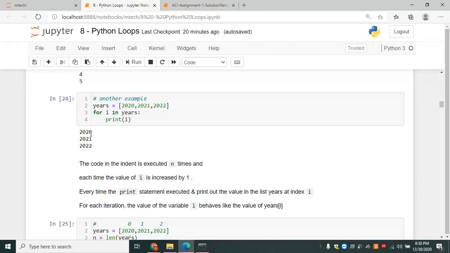So 2020 will be printed, and when the value of i becomes 1, please make note that the value of i is not 1. The value is years of 0, years of 1, years of 2. That is years of i. For every execution, the value of i will be changing, but the original value will be years of index. Every time the print statement is executed, it prints out the value in the list years at index i.